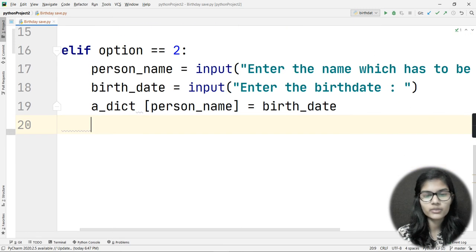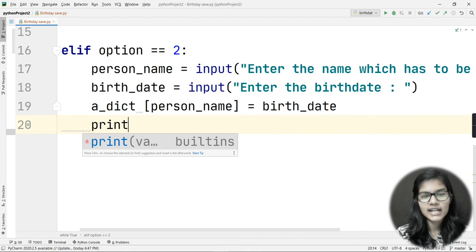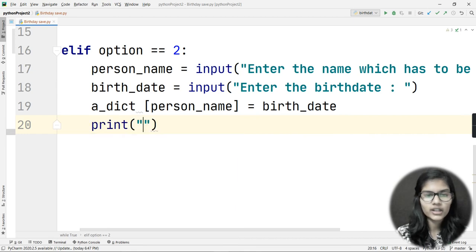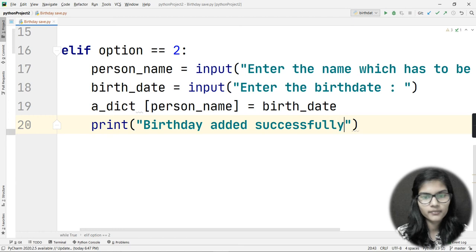Fine, so here my second one is added, and after it is added into my dictionary, then what shall I print? I shall print that birthday added successfully.